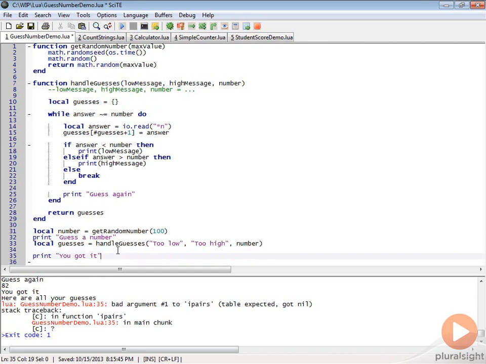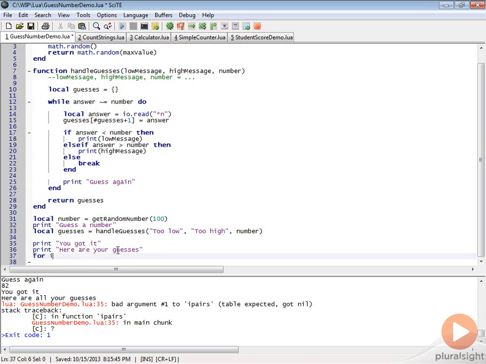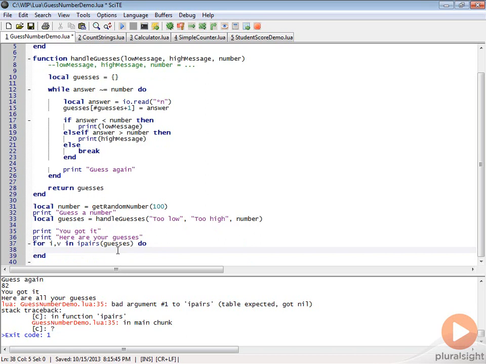So let's go ahead and print this out. We're going to say print, and we're going to say here are your guesses, and then we're going to print the guesses. So we're just going to do a for loop. We're going to say for i, v in ipairs this time, and we're going to pass in our table, which is guesses. Then do, we'll put our end, and then all we're going to do is print i, v. Now in this case, we're using ipairs because we want to get the index and the value. So this should print all of our guesses in numerical order.